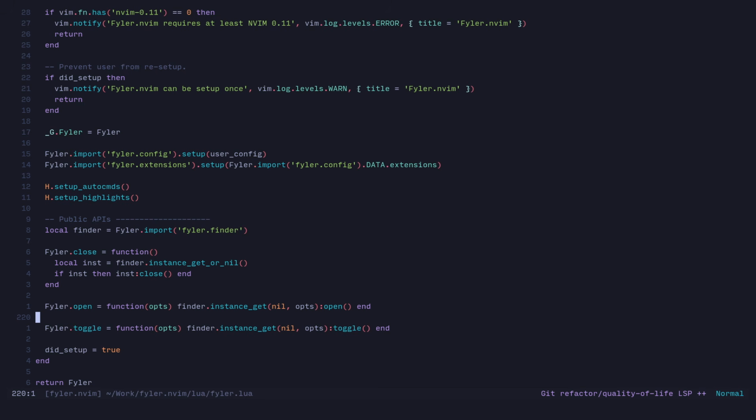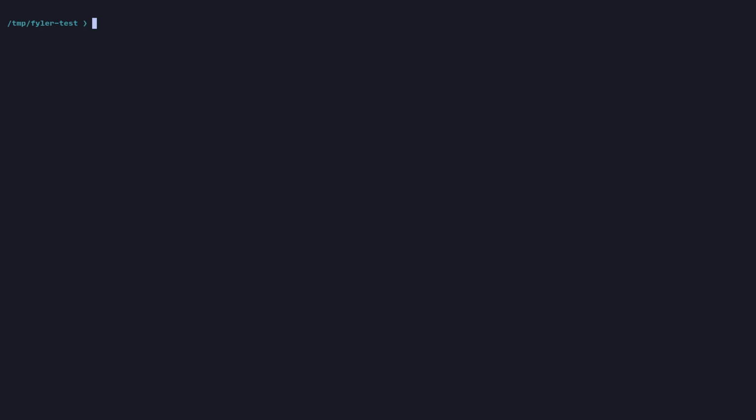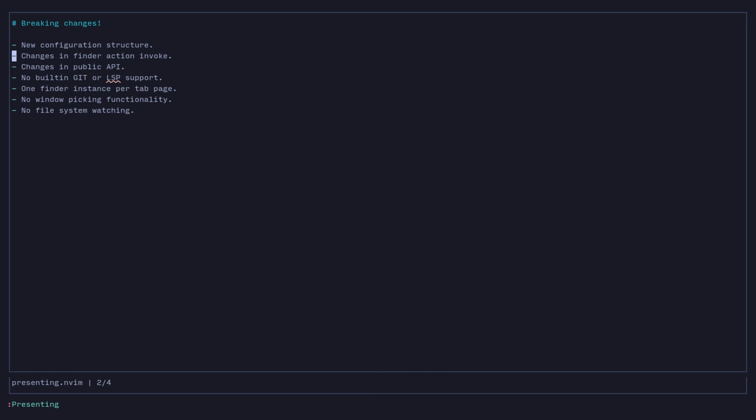And I guess these are enough to do basic things like open, close, or toggle. I think a normal user does not need other than these three APIs, in my opinion.